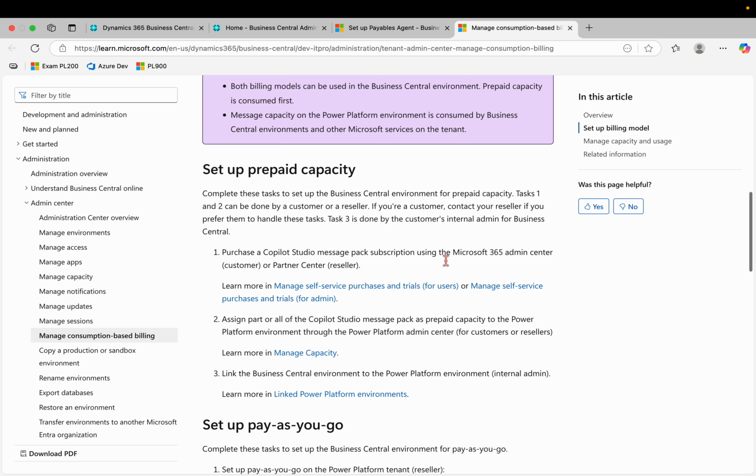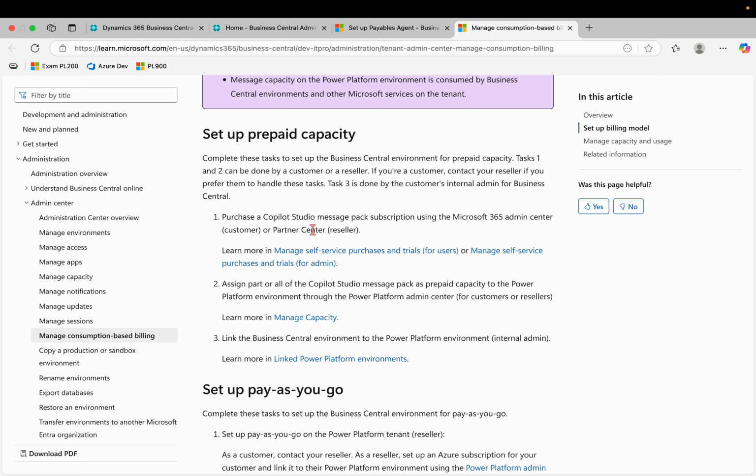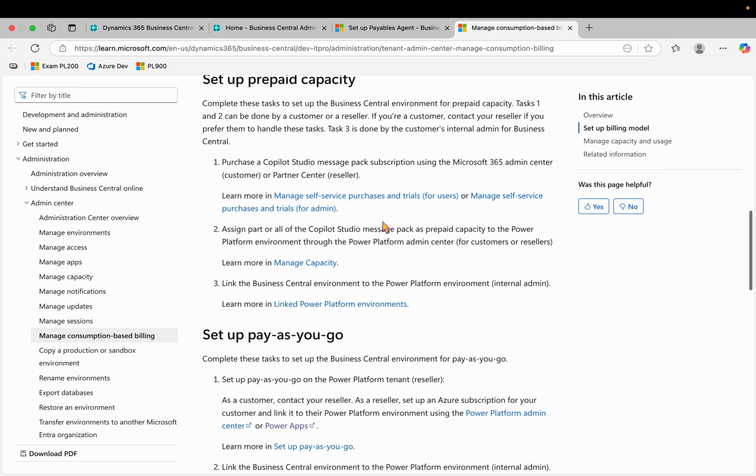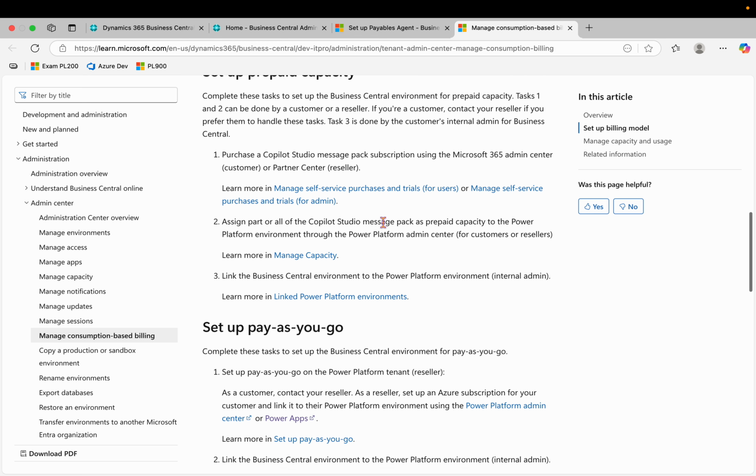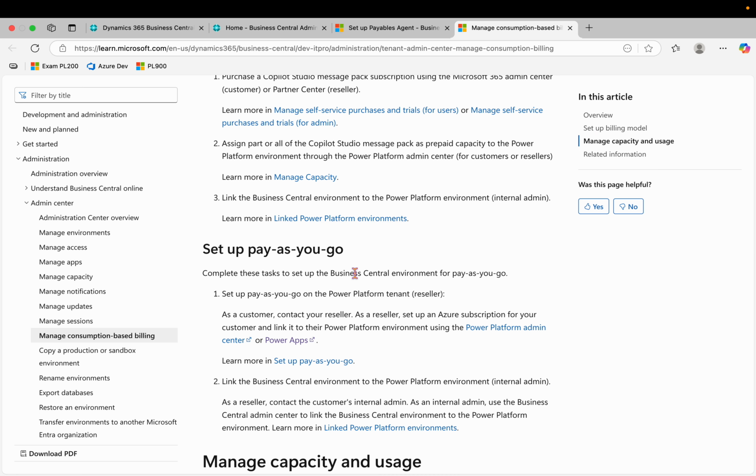And if you want to see more details about it, you can see here that with prepaid capacity you can purchase a Copilot Studio message pack, which basically gives you 25,000 messages, right? But of course it comes with a different cost as well, which obviously if you want to own, then you need to purchase that. Then second is pay as you go, where whatever you use, you will have to pay for that only. It's not defined that you will get a limit of only 25,000 or 10,000 or 5,000 like that.